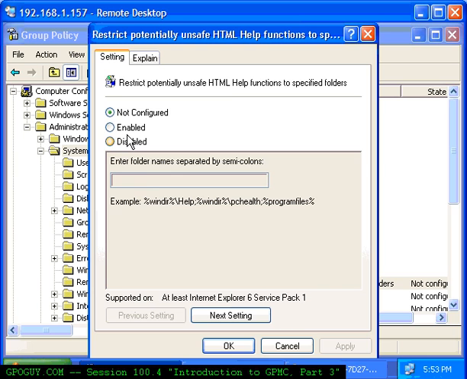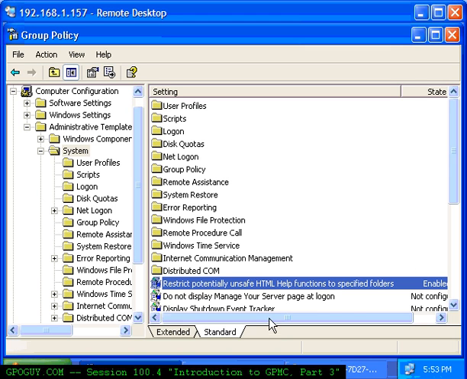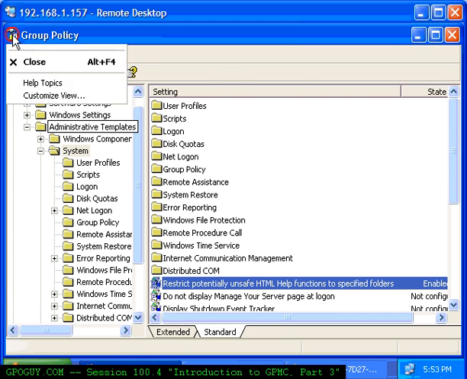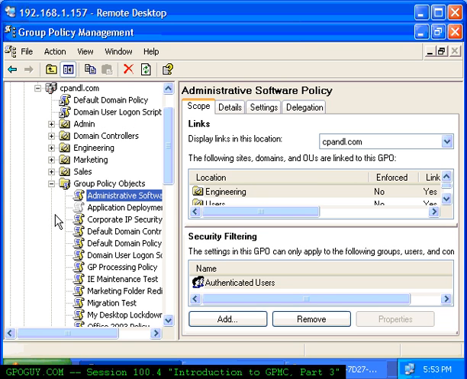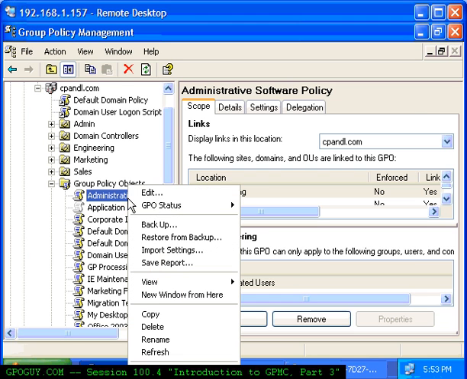I'll say enable this restrict potentially unsafe HTML help functions folder, and I'll just say C:\Windows as the directory. And okay, now I've got this policy enabled, and oops, that's not the change that I wanted to make. I want to really restore the original version of this group policy object.